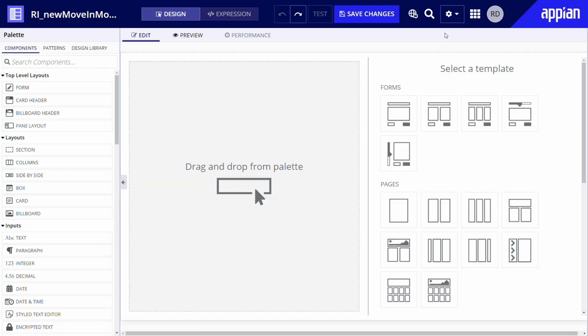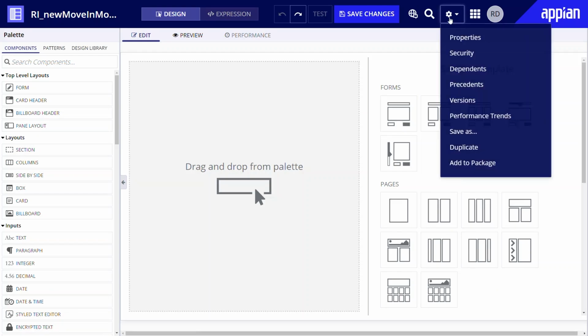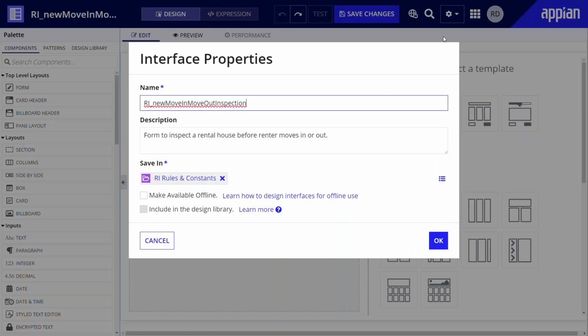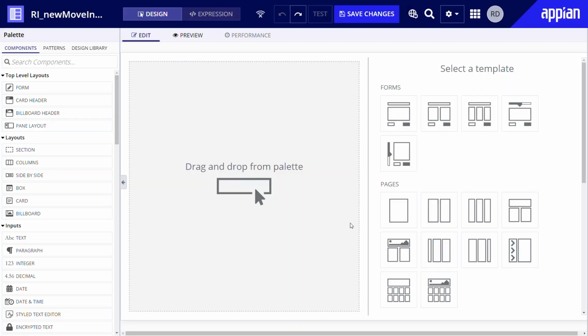Rahul can then enable offline experiences in an interface. Rahul opened the interface, clicked the Settings icon, then Properties. From here, Rahul selected Make Available Offline. Selecting the checkbox doesn't automatically optimize interfaces for offline use. It means instead you should build your interfaces according to design best practices for offline interfaces.